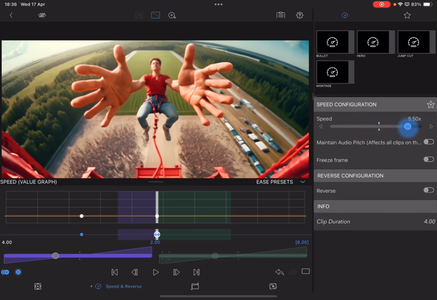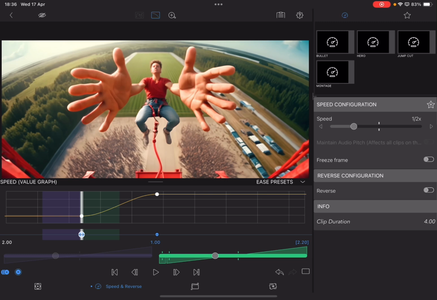And I'm going to bring that to, let's say, 7 times. Because on the first keyframe over here, there's nothing going on beforehand, hence why the purple is switched off and sort of dulled out, we can then decide what we're going to do with it.